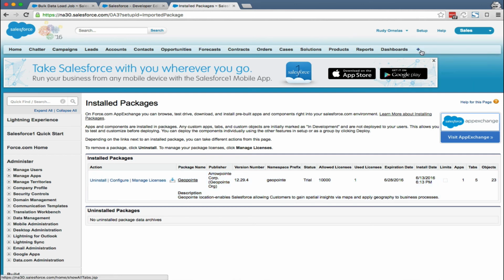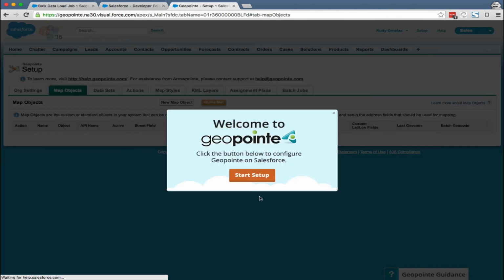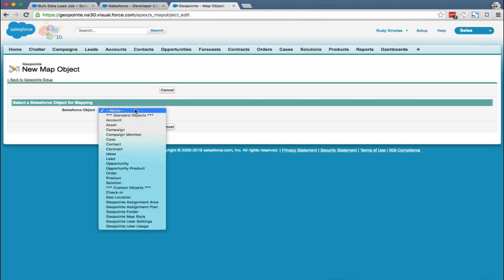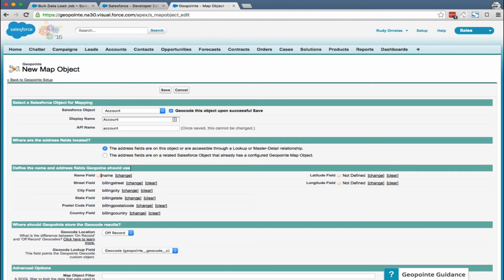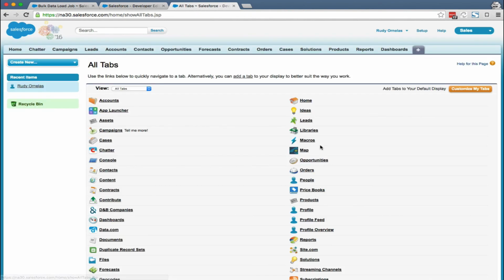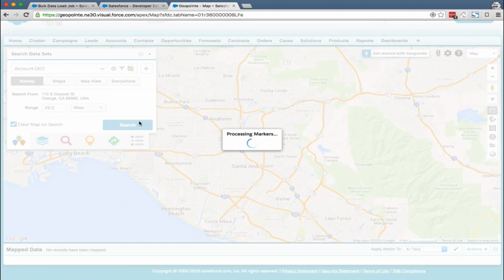All right, so let's run through the setup real quick. Go to Geopointe Setup, click on the Map Objects tab. We're just going to skip this for now. New Map Object, Accounts. I'm going to save this. Then I'm going to click on the Map tab here. Go ahead and run that search.